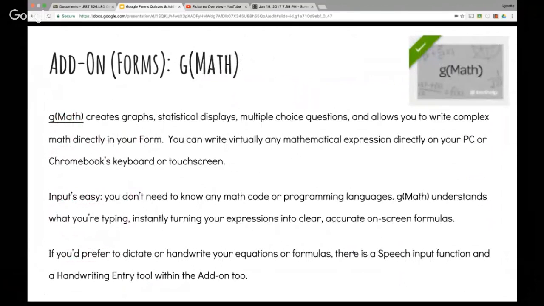GMath would be an add-on that I would think maybe more middle school and high school teachers would use, where you can create graphs, statistical displays. It allows you to write complex math directly into the forms. What's cool is that you can write virtually any mathematical expression directly from your computer or your touchscreen, and the inputs are really easy, so you don't have to know math coding or programming. The computer program here at the add-on understands exactly what you're doing, and you can even dictate, because there's a speech function and a handwriting entry tool.